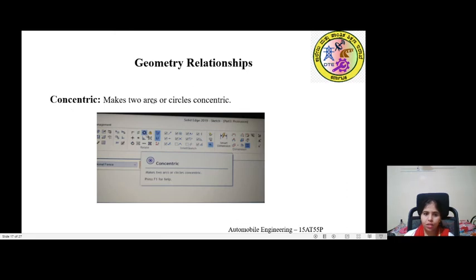Concentric. It makes two arcs or circles concentric. That means you have drawn two circles, but the centers of those two circles are not the same, but in the drawing it is necessary. You need not delete and redo it. Just click on concentric and select those two circles. They will become concentric automatically. Not only circles, but arcs also will become concentric if you apply that command on arcs.